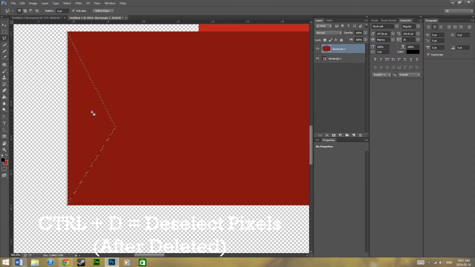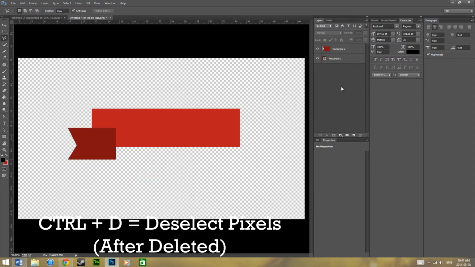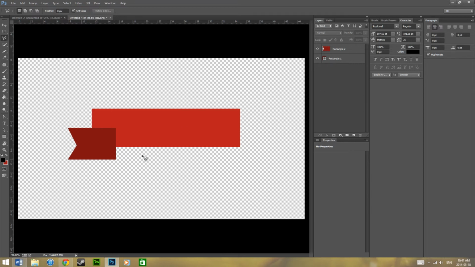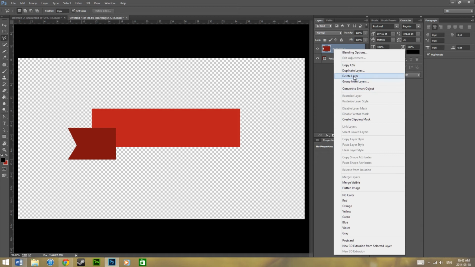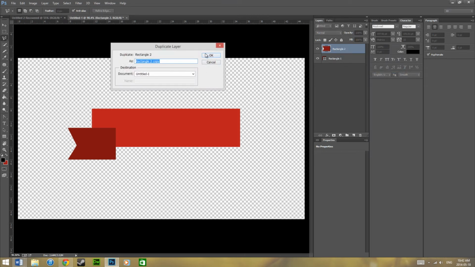So now what I'm going to go ahead and do is just hit delete on my keyboard. And that'll just delete that set of pixels. Now the next step is to duplicate this layer. To do that, you can go ahead and right click and go duplicate layer, or you can just press Control J. I'm just going to go duplicate layer. Make sure it's in this document.